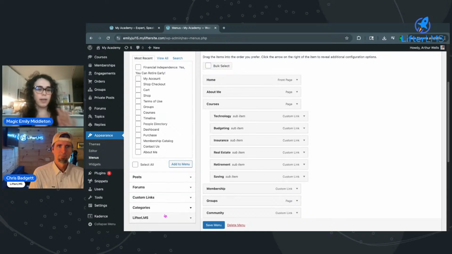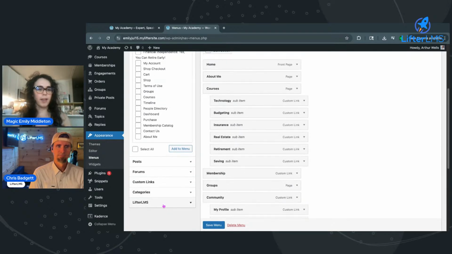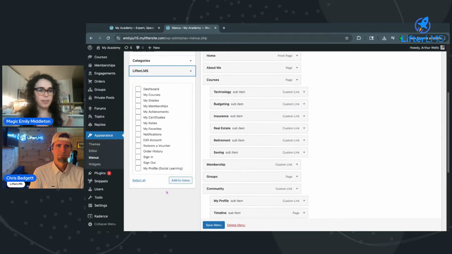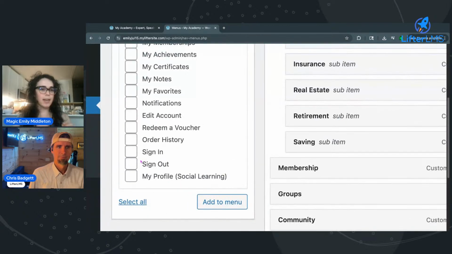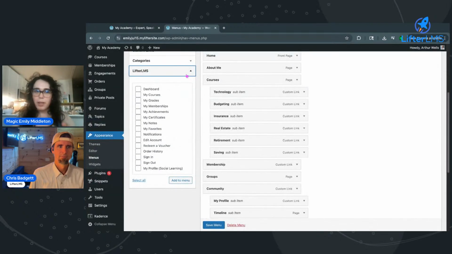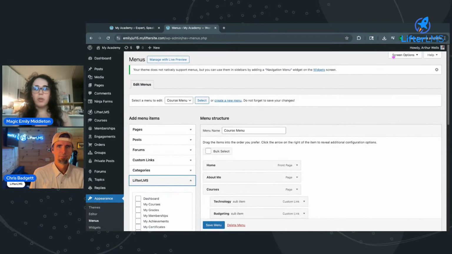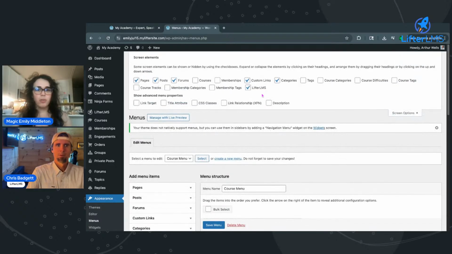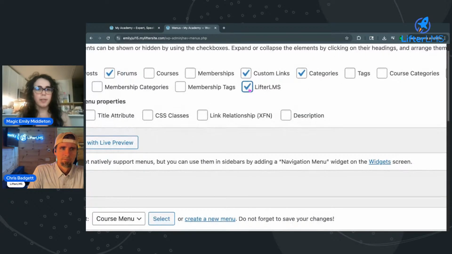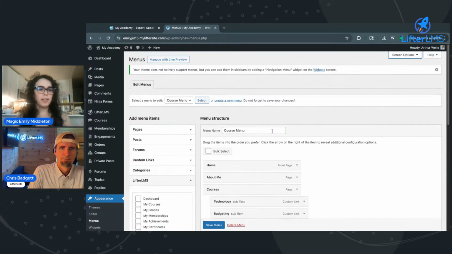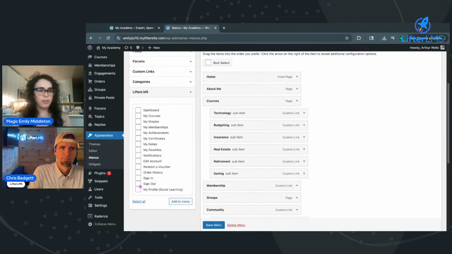If you are in a theme like Cadence or Astra, you're going to find these sign in, sign out menu link items under Lifter LMS and then sign in, sign out. If you don't see Lifter LMS on your sidebar over here, scroll up to Screen Options at the top and make sure that Lifter LMS is enabled here. That will make sure that this appears over on the left-hand side for your sign in, sign out links that you can add directly to your menu.